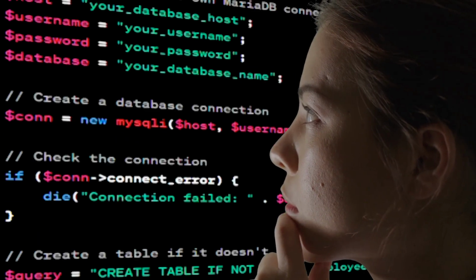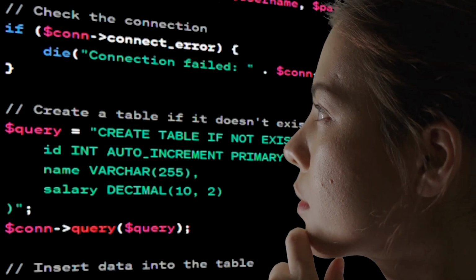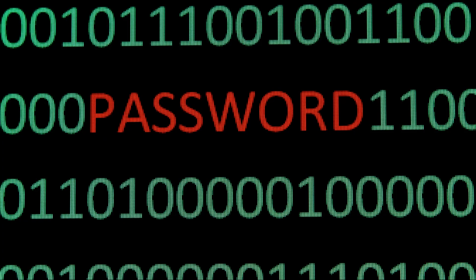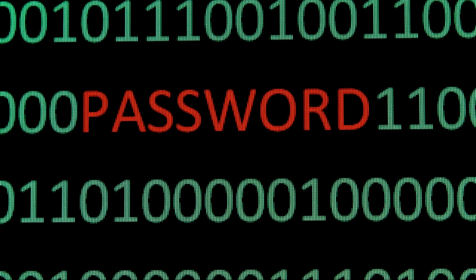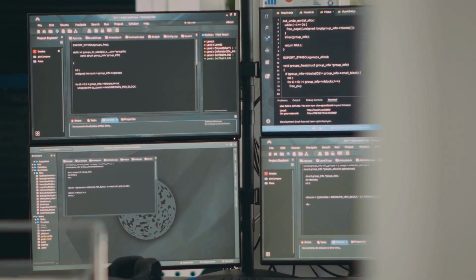Let's say the website uses this SQL code to check your login. If you type into the username field, the code becomes, see the problem? The part is always true.